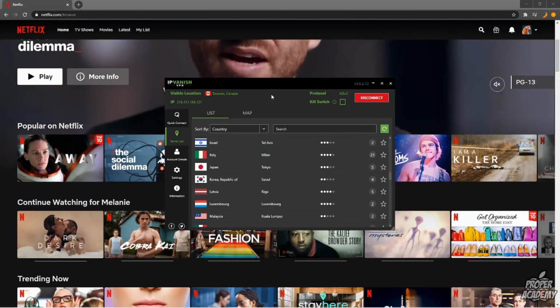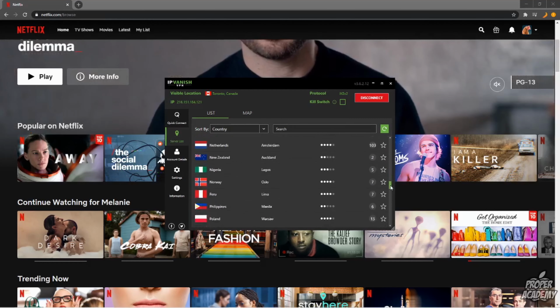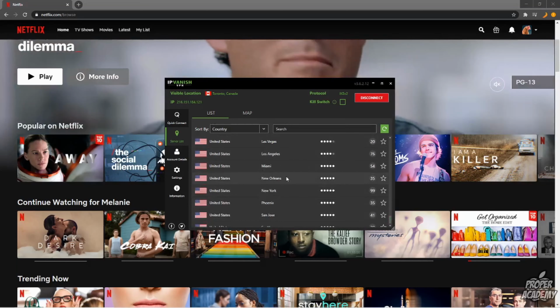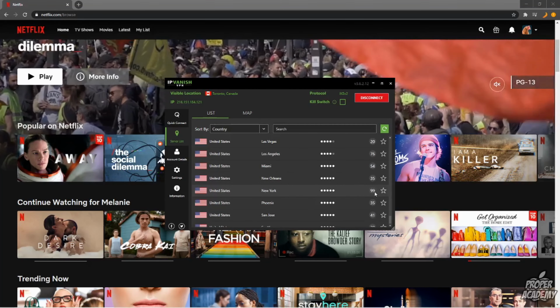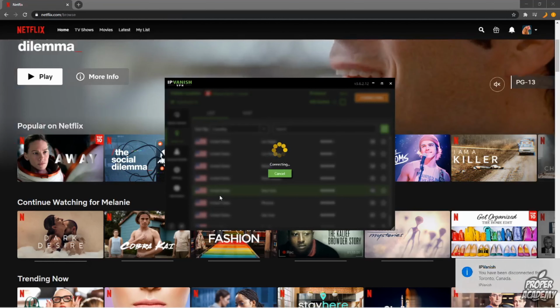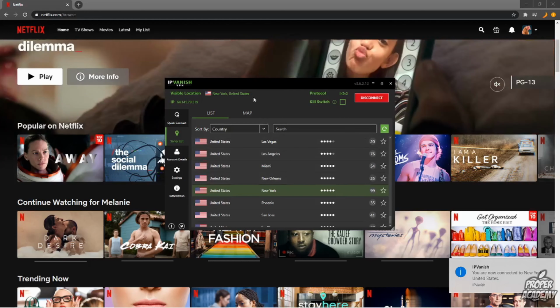And what this does, once you have it downloaded and connected, is you just click on server list and you're able to choose whatever area that you want to go to. So for example, if you want to watch American Netflix, you just want to go to the United States. And for this program, New York seems to be one of the best ones. So all I have to do is just click on New York, switch it from where you're located to New York. It will just take a second to connect. Once it's connected, you'll be good to go.